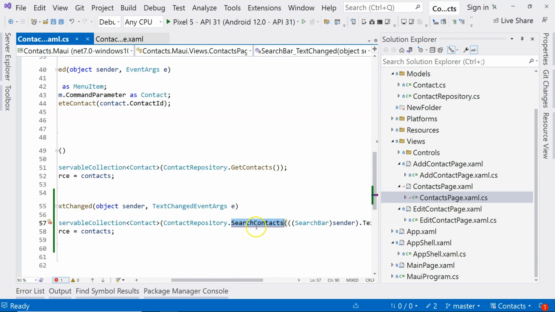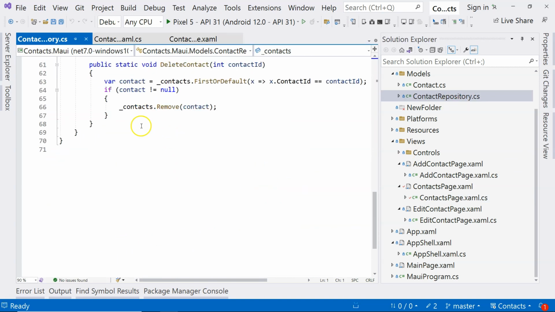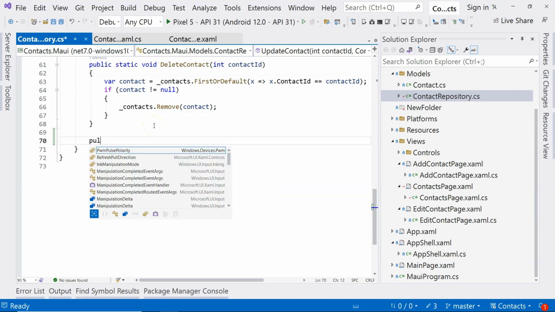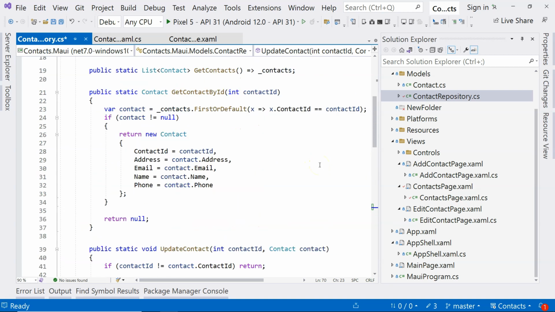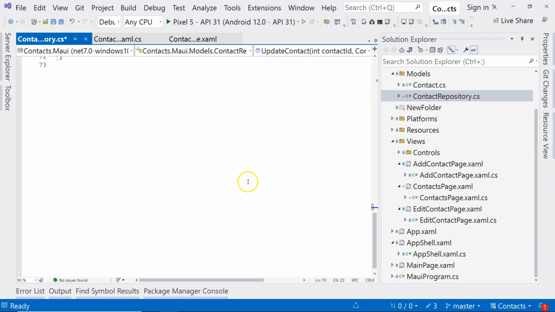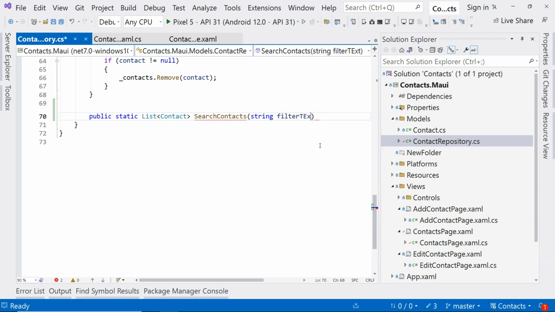Okay, so let's copy the search context and go to the contact repository, go down to the bottom, and then we're going to create another public static function, which is going to return a list of contacts, and that would be similar to this one, right? So it's going to be list of contact, and then here we're going to call it search contacts, and this is basically filter text.